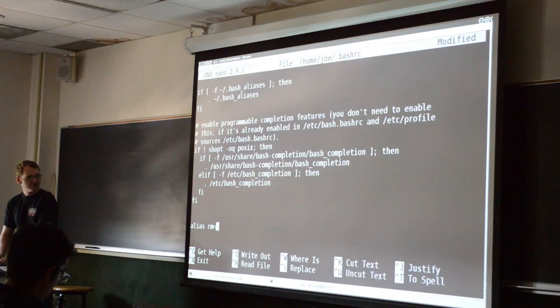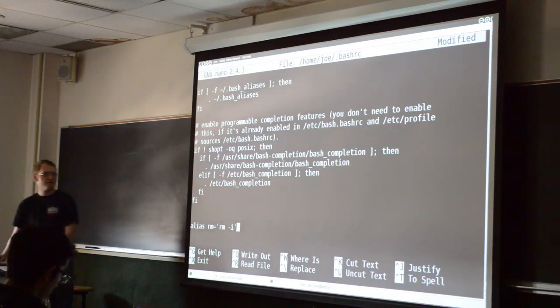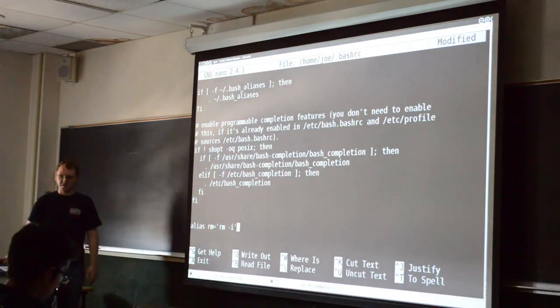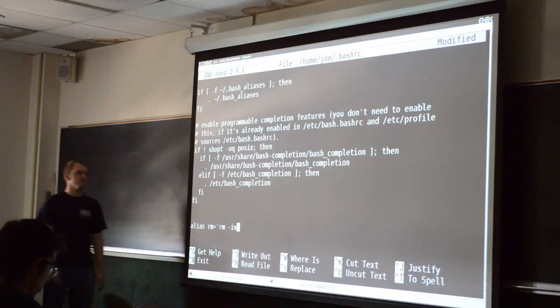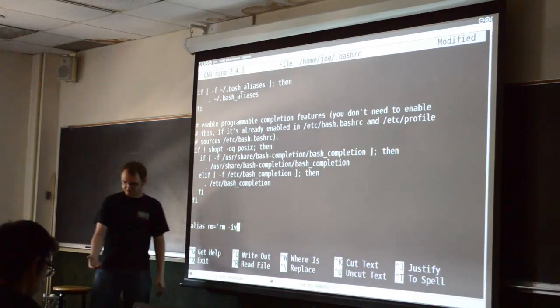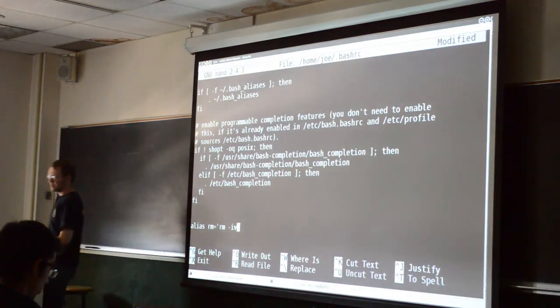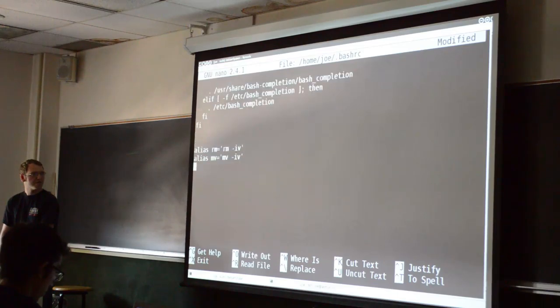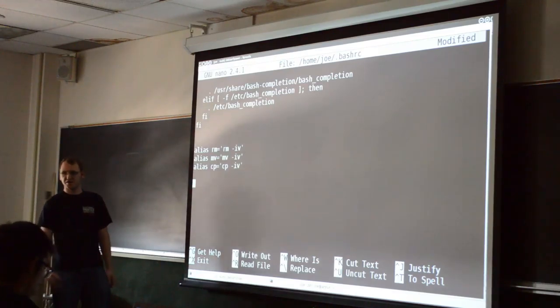One thing that's really nice, you could do this, which makes rm ask you before it deletes anything. Or this, which makes rm ask you before it deletes anything and tells you what it's doing. Likewise, for any of the other commands that could override your own files that are commonly used.